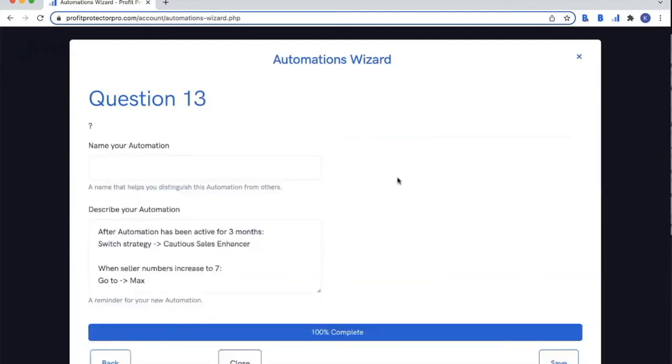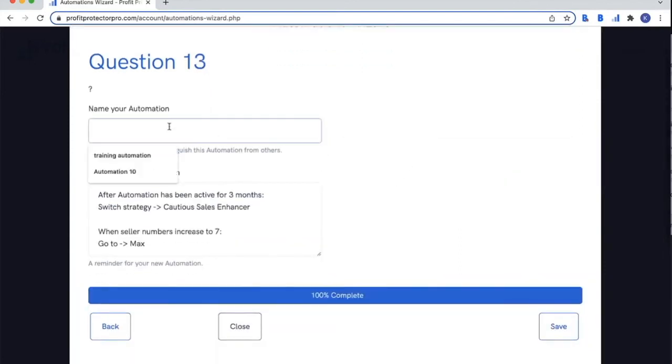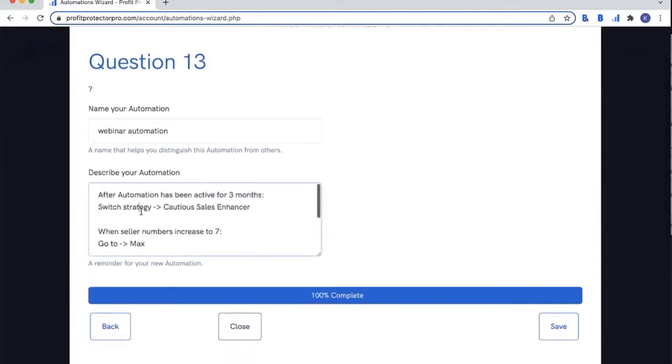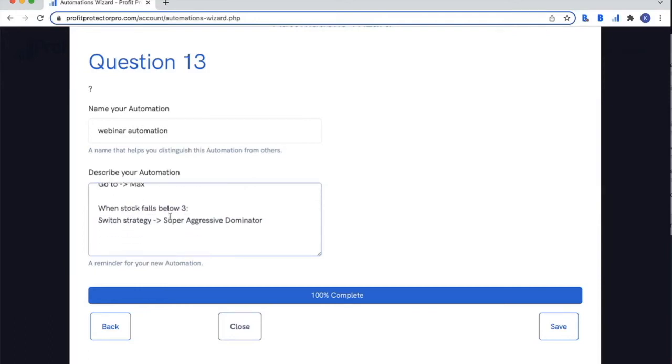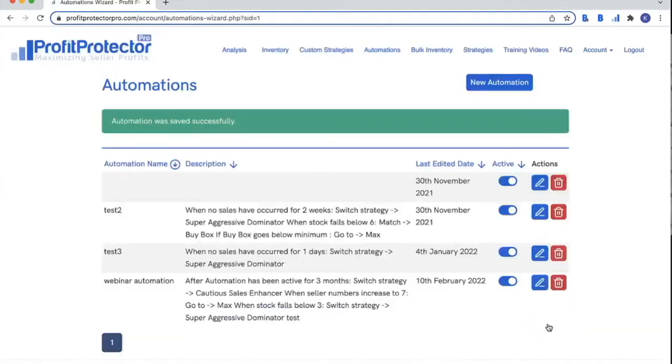I'm finished. Then of course you need to name your automation. And then the description automatically populates with basically what you've input into that automation. So after the automation has been active for 3 months, switch the strategy to cautious sales enhancer. When seller numbers increase to 7, go to max. And when stock falls below 3, switch the strategy to super aggressive dominator. And then once you're done, obviously you can edit this if you wanted, so you can add more text in there. And then just click save.